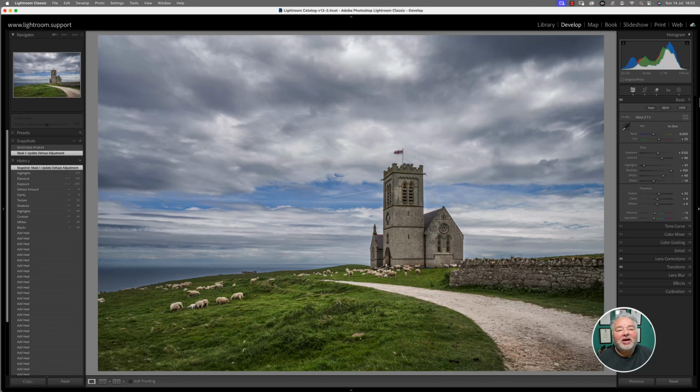Now without any further ado, let's jump across to Lightroom Classic. So here I am, I'm in Lightroom Classic version 13.3. I'm in the Develop module and I've done a few edits to this image.